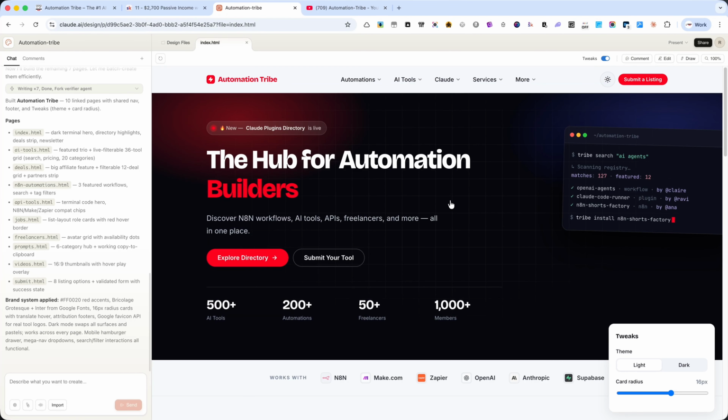Now we need to import this page in Claude Code, because there it will be cheaper to use it, but I will show you in a different video.